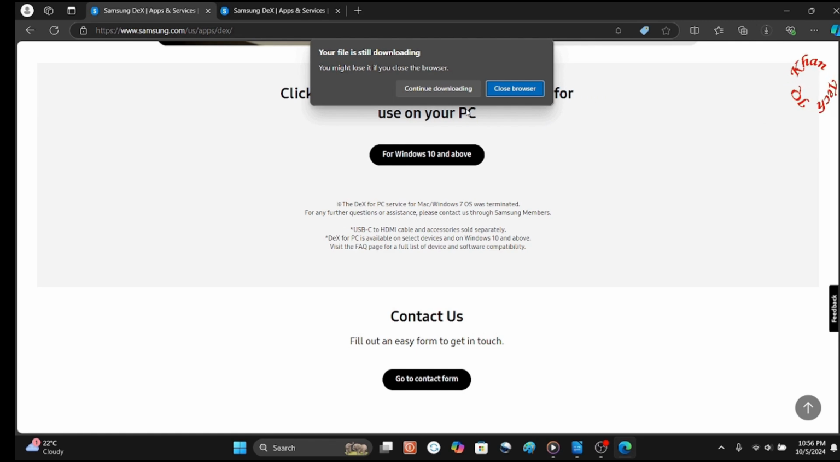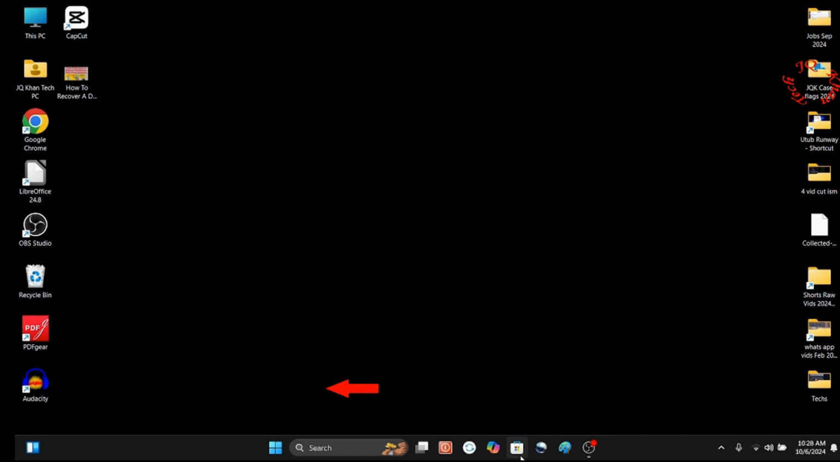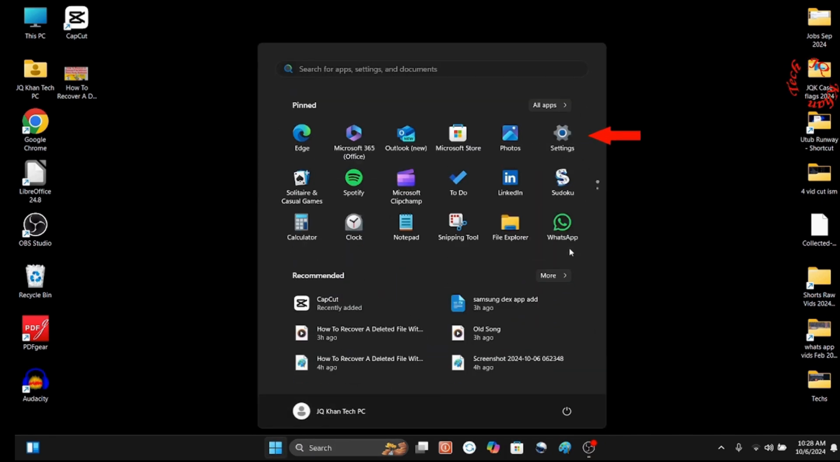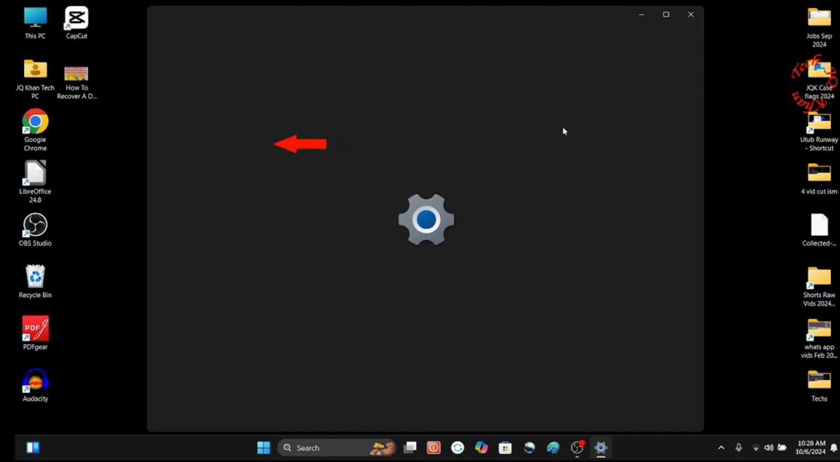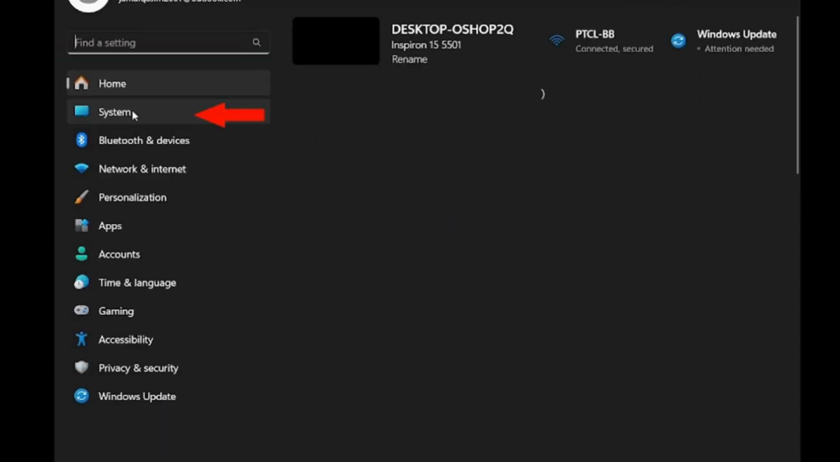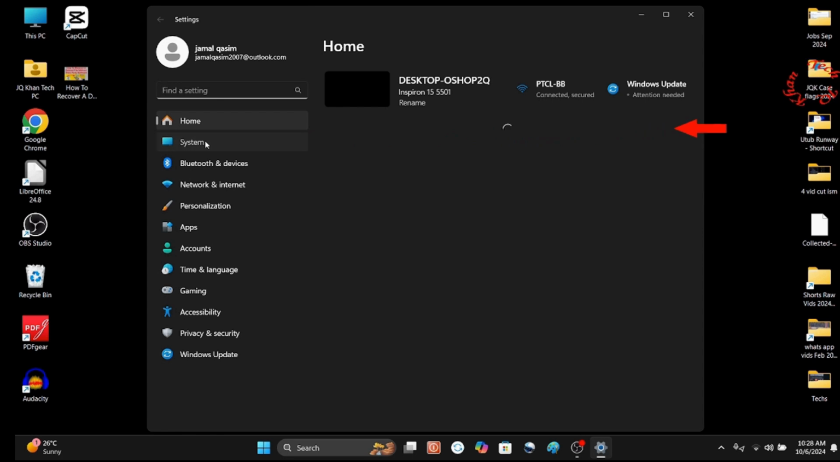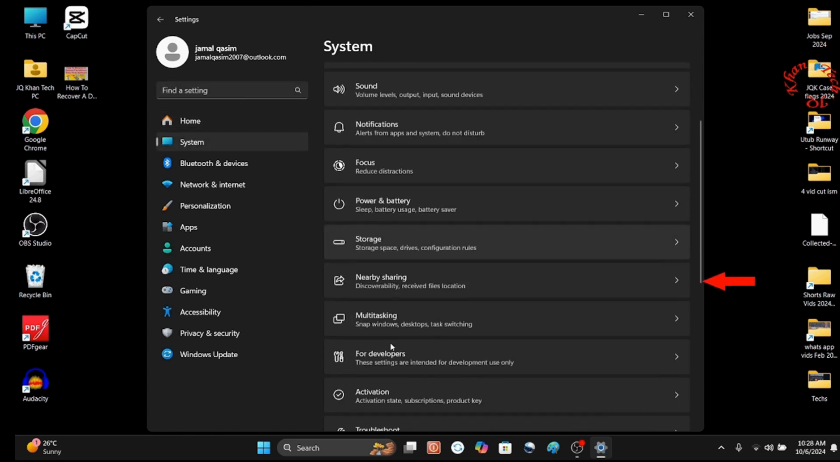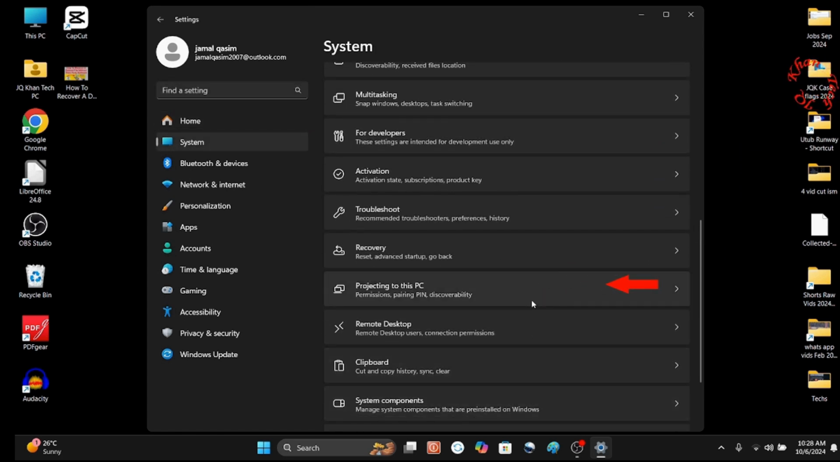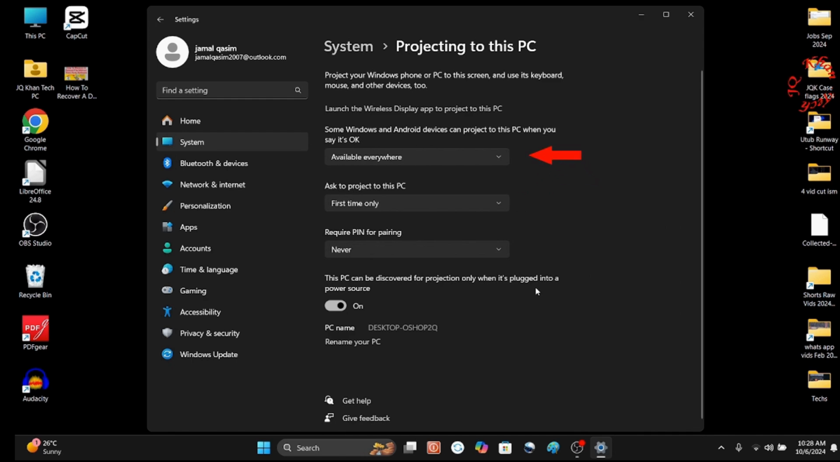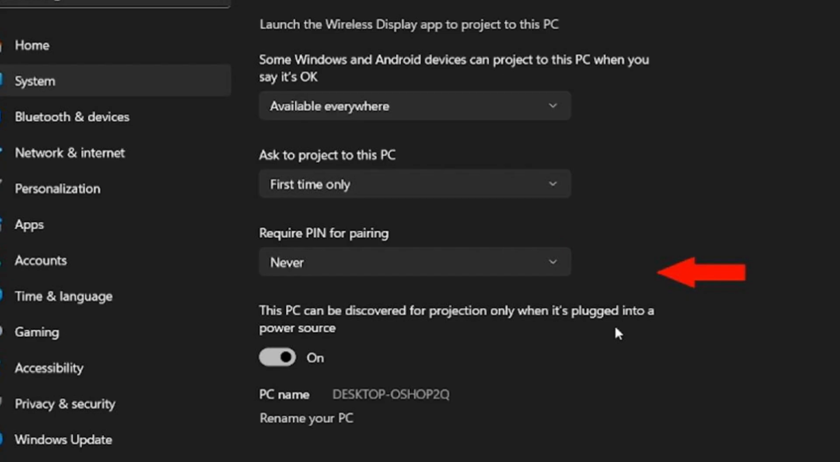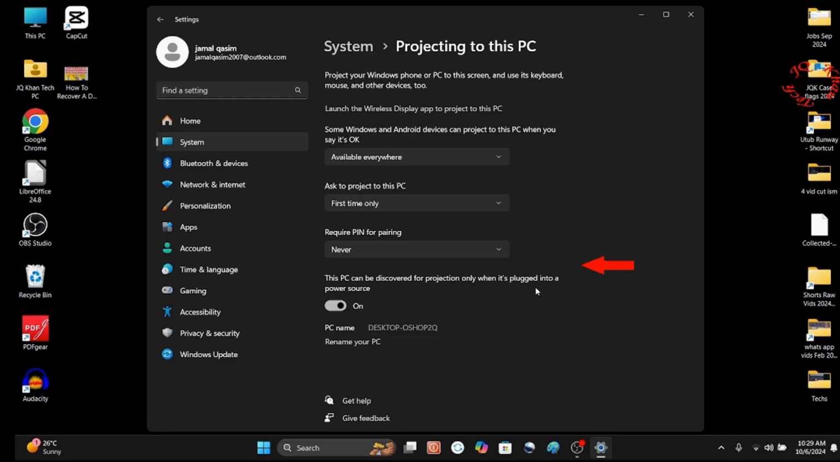So now let's go and click once again settings, and in settings come to system. Remember, this is the first part of connectivity as your computer behaves. Click projecting to this PC, click on it, and now three options are available: anywhere, first time only, and never. It's the best response to these options.